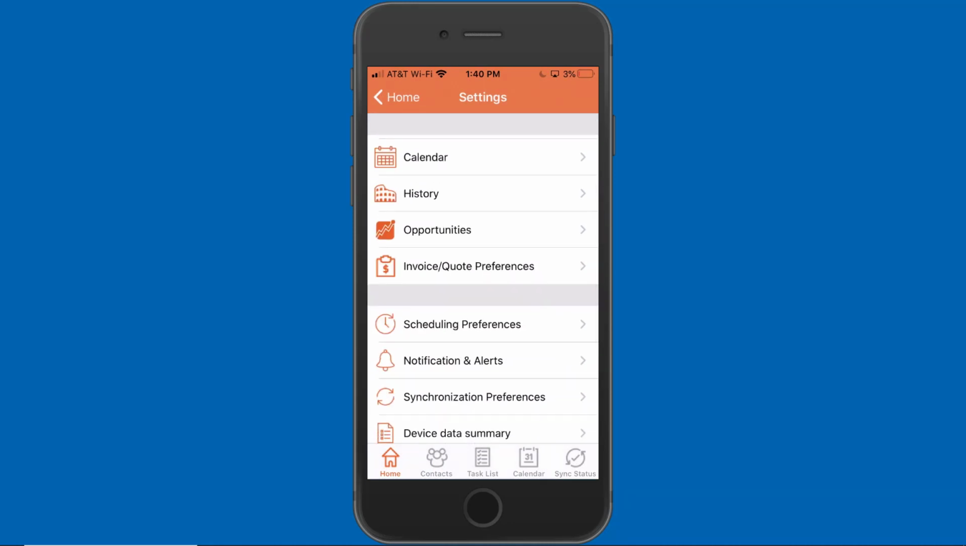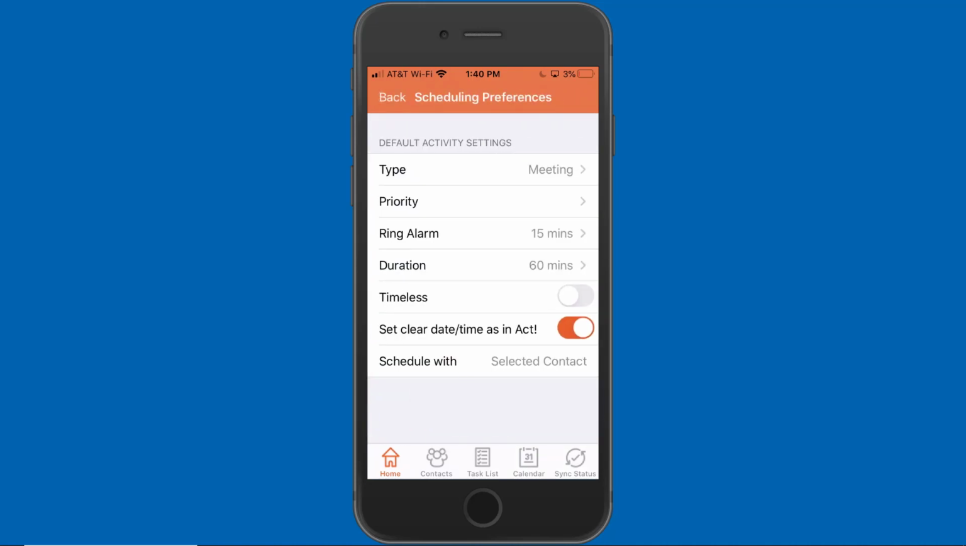Invoice and quote preferences. I got to be honest with you, I never use these in this tool, so I can't even speak to you about that. I'd urge you to go in and take a look at that. Scheduling preferences. How do you want them set up? So what's the default? I usually schedule my meetings in here.